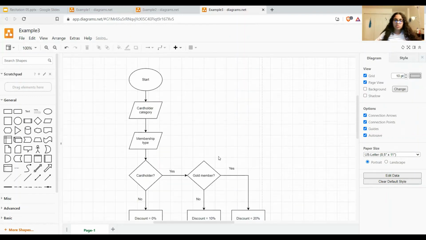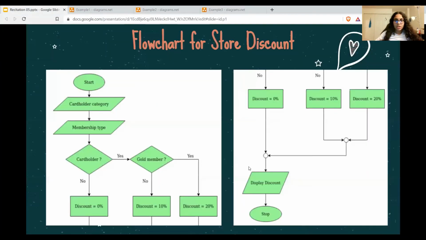So this is how the flowchart is made for this example. Let's go through it again. We start, we get the inputs, that is, we get the cardholder category and the membership type. Then we check if the person is a cardholder or not. If the person is not a cardholder, directly the discount is 0%. If the person is a cardholder, then we check if he or she is a gold member or not. If the person is not a gold member, then the discount is 10%. Otherwise, the discount is 20%. Finally, using small connectors, the outputs are connected and we display the discount and then the algorithm ends.